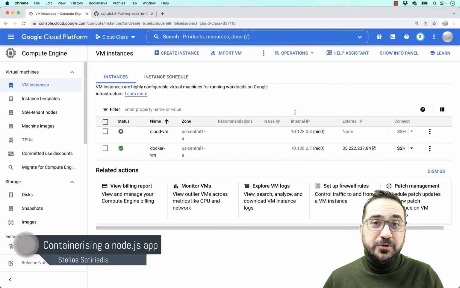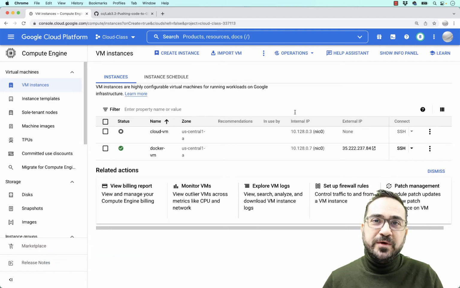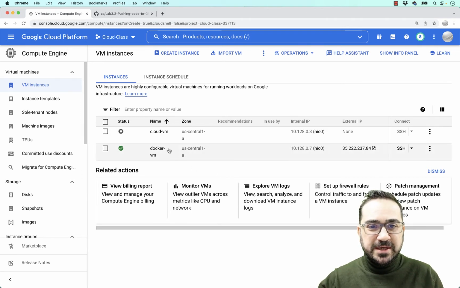Today we will use Docker to containerize our Node.js applications. Let's see how we can move code from our laptop to the VM and actually run it. So I am in my Google Cloud platform. You can see here I have my Docker VM from the previous tutorial.